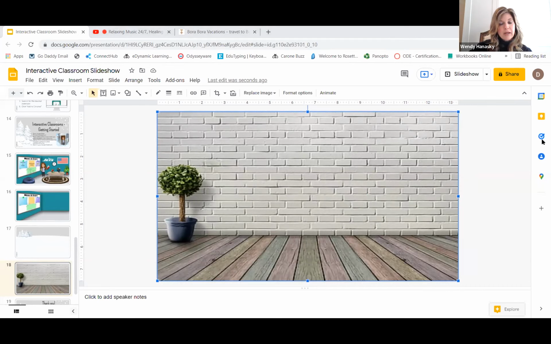Most likely it's going to. So you know how to use the resizing handles. Just resize and then click and drag, and do it as many times as you need to until you get what you're trying to accomplish.